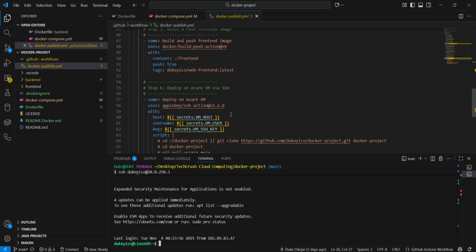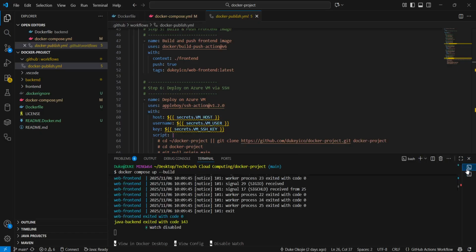So I put my 20.0.250.3 in my secret, in my VM host. Remember my secret there. Then my username, what is my username? Jukiaiku, like what I wrote here. So rather than writing it here, I put it in my secret so that nobody will know the username. Then my key is my VM SSH key. I developed it from my remote virtual machine here. All you need to do is cat, or not really cat. All you need to do is, okay, I'm already in my virtual machine here. Let me go back to this place.